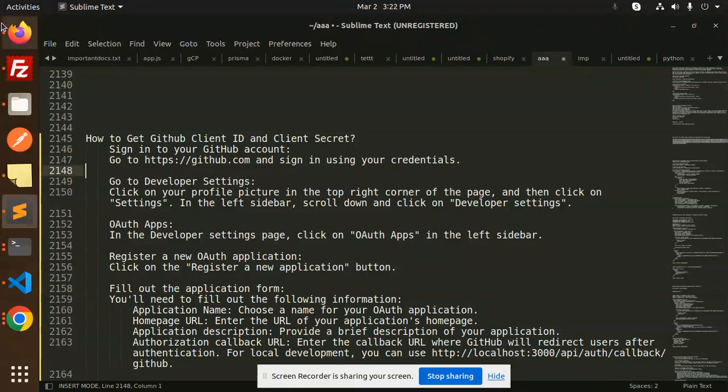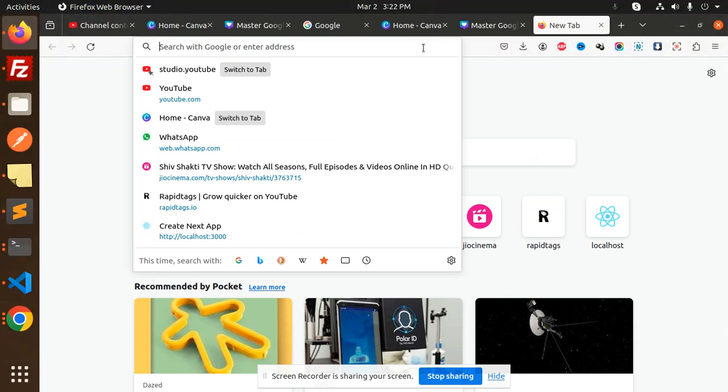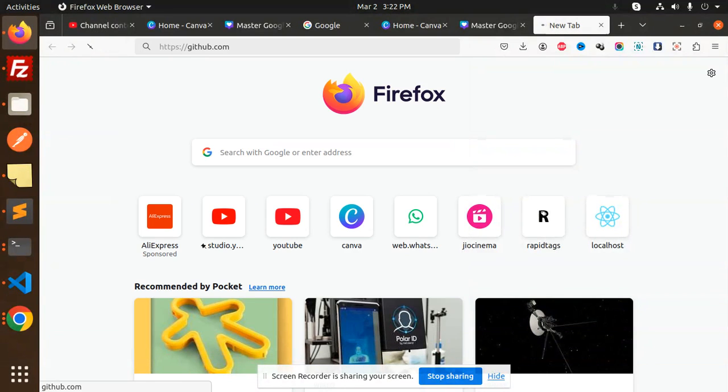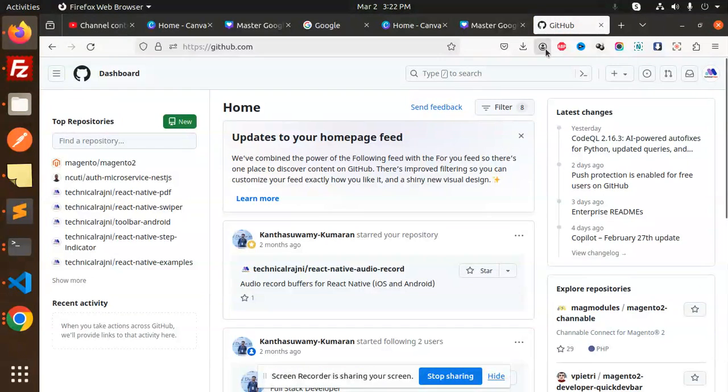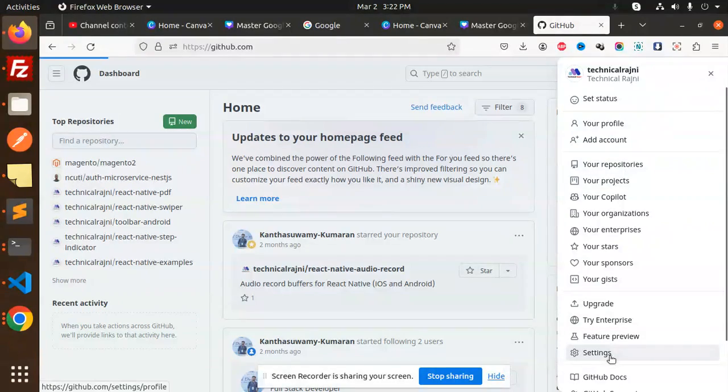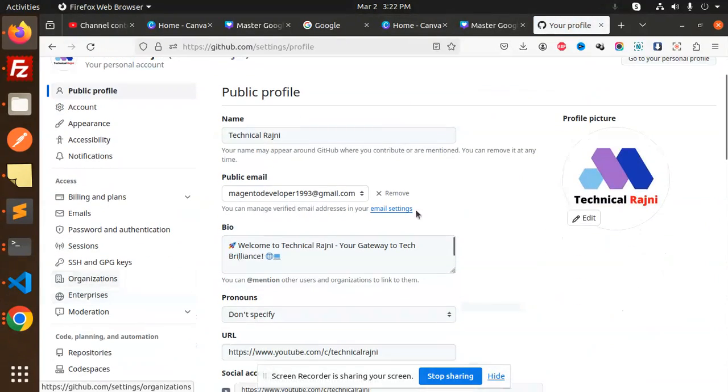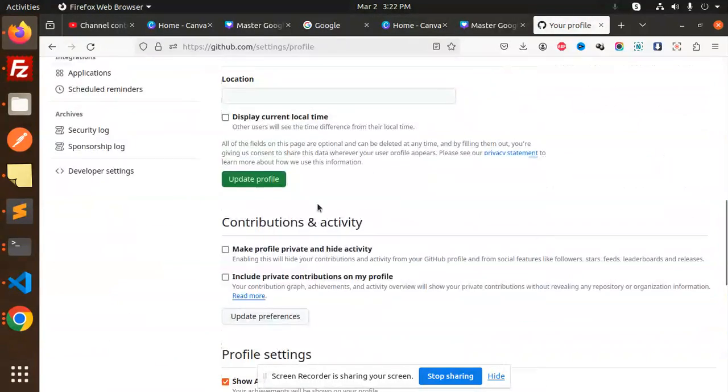Let's get started. Let's go to the GitHub account. Let me log in with the GitHub account. I'm logged in. Okay, here we go. Let's go to the settings first. Go to the settings. Here we go with the developer settings. Let's have this developer settings.